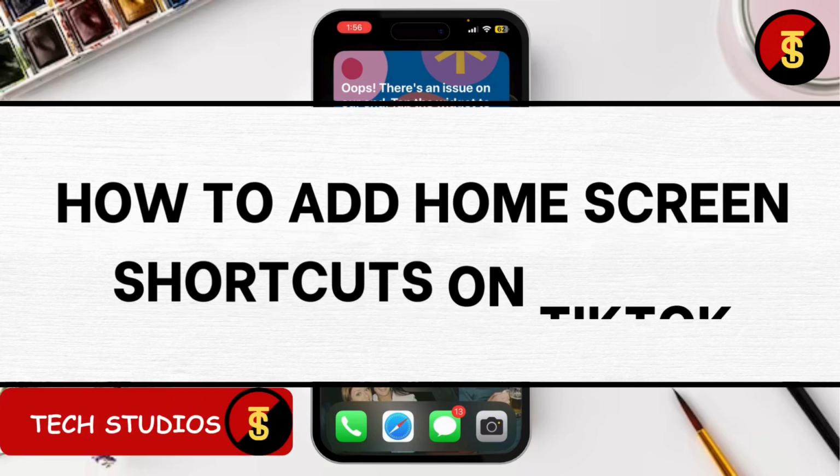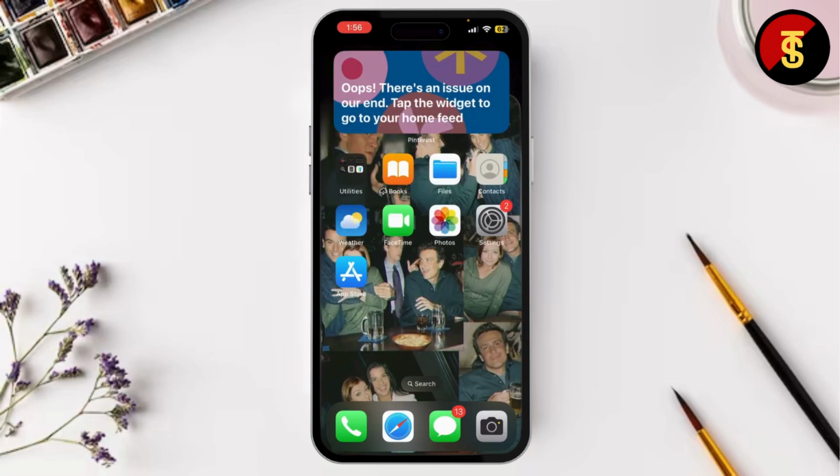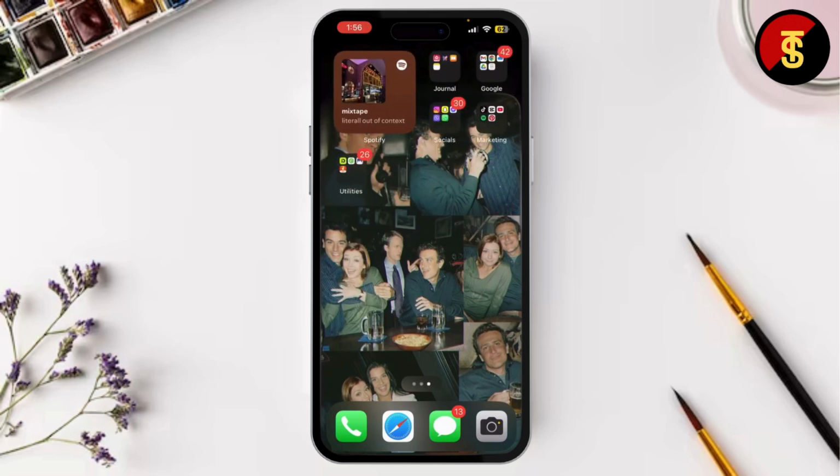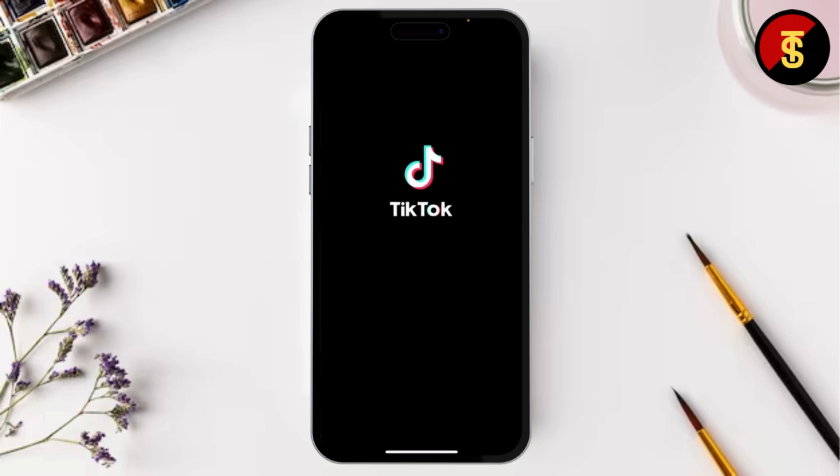you how to add home screen shortcuts on TikTok. This is a great way to skip the extra steps and get straight into the app or even a specific TikTok profile. First things first, make sure you have the TikTok app installed on your phone. Open the app.